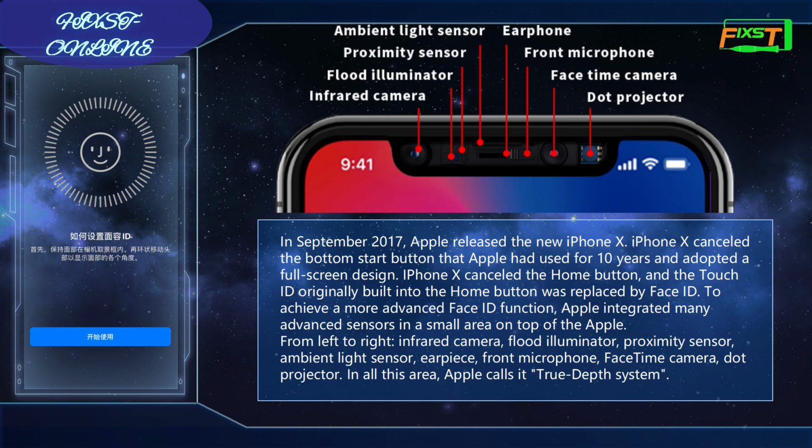top of the phone. You can look at the image from left to right. The first one is the infrared camera. Then you can see the flood illuminator. After it, you can see the proximity sensor, and then the ambient light sensor, the earpiece, front microphone, FaceTime camera, and the dot projector. All this area, Apple called the TrueDepth system.